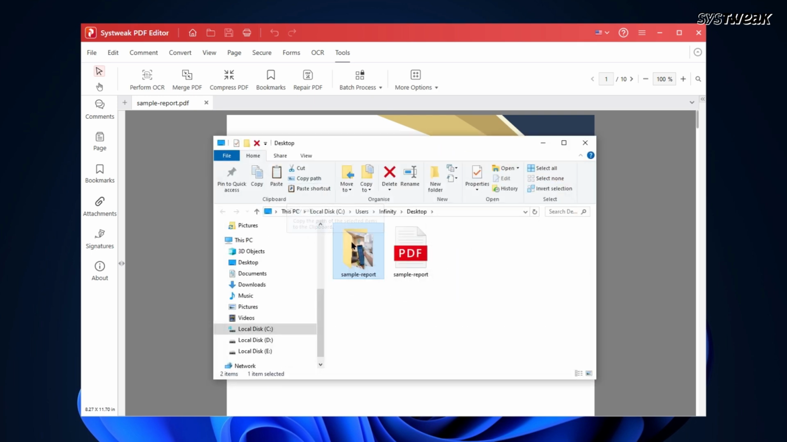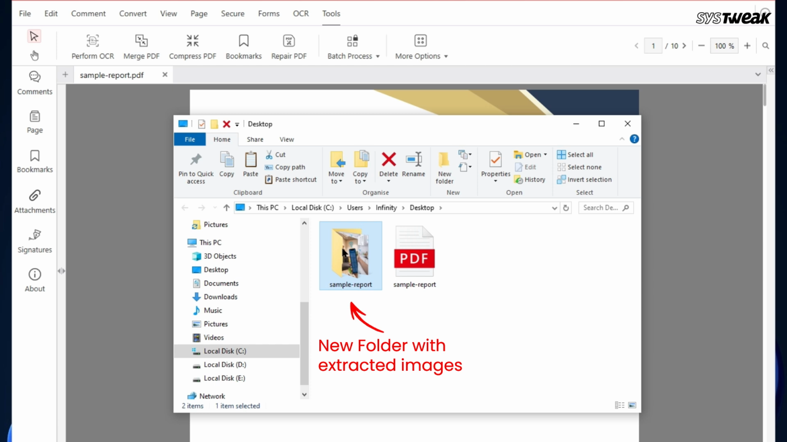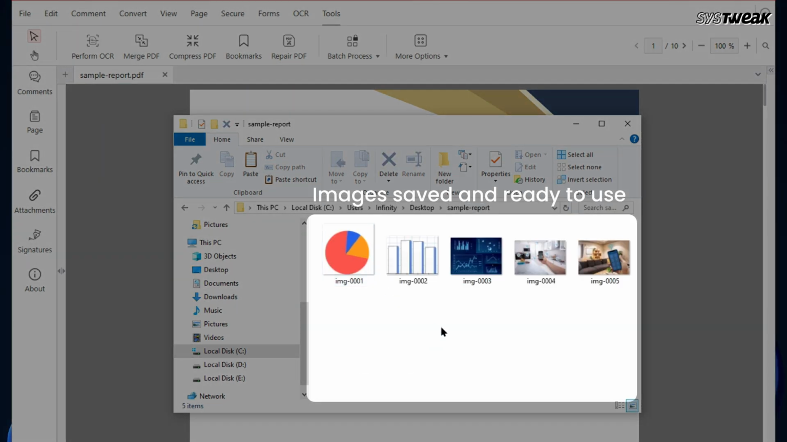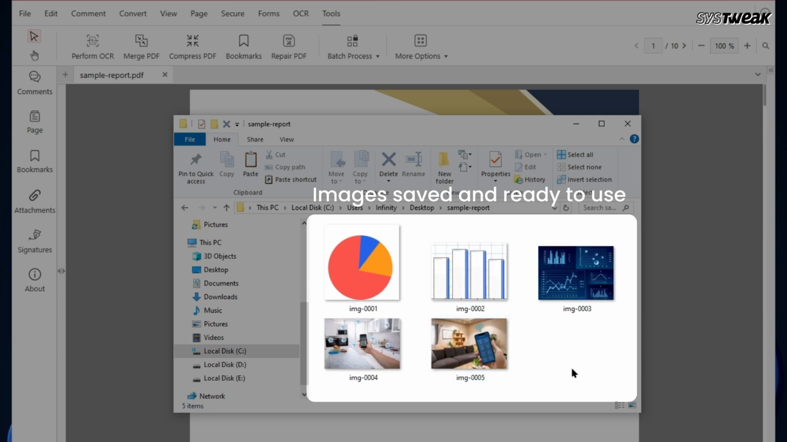Once the process is complete, all extracted images will be saved automatically in a new folder. This folder will be created in the same location where your original PDF file is stored. Open the folder and here you can see all the images saved separately and ready to use.